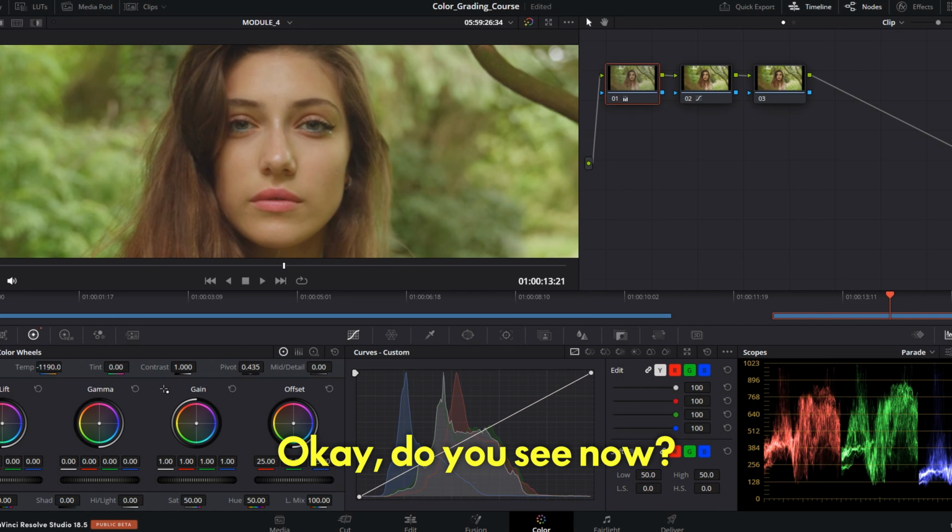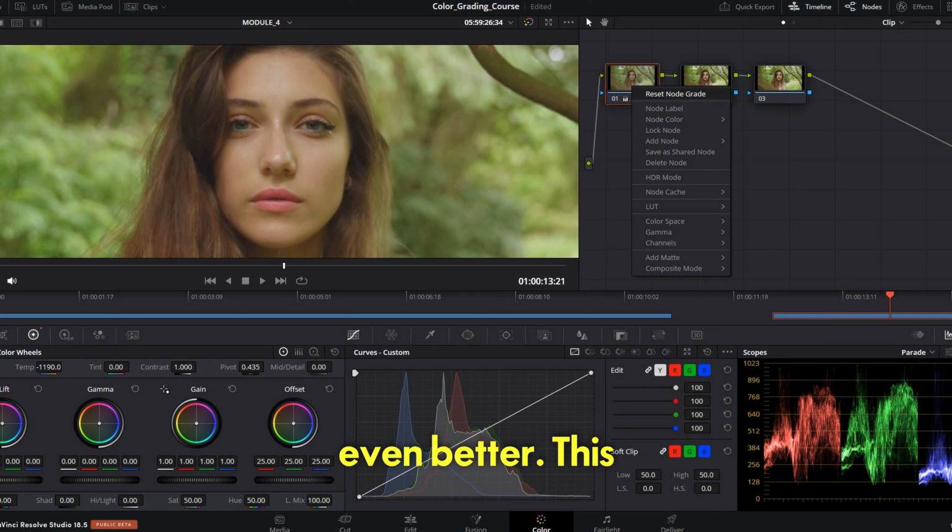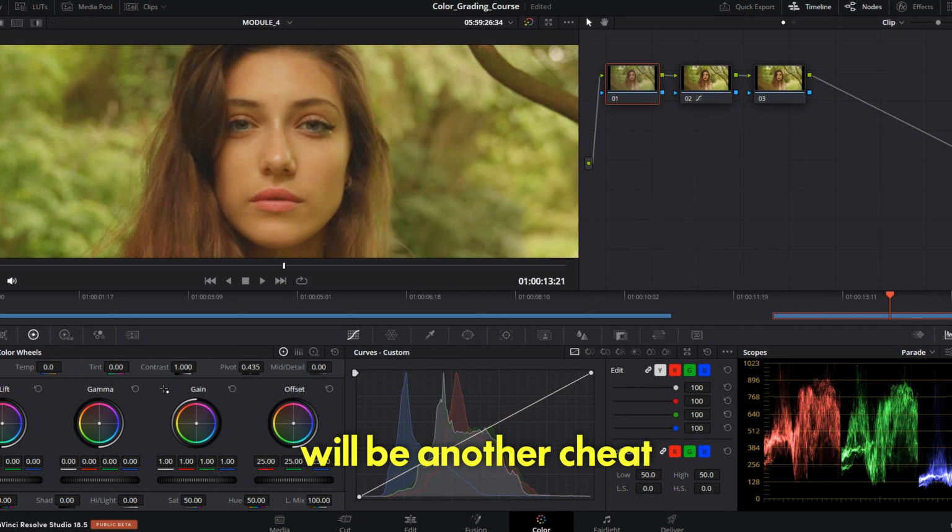Do you see now? Much better. Actually, I'll do it even better. This will be another cheat code in the color correction aspect. Forget using the temperature, I'll just use the gain aspect in DaVinci Resolve.